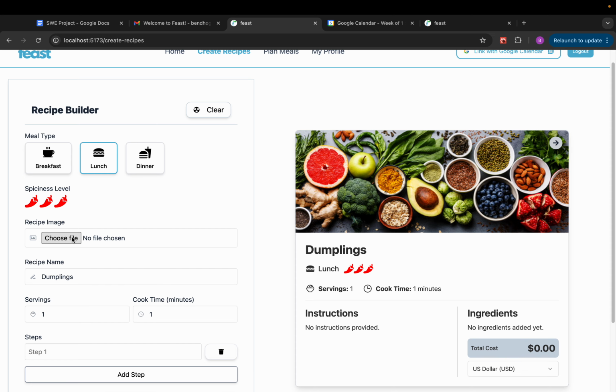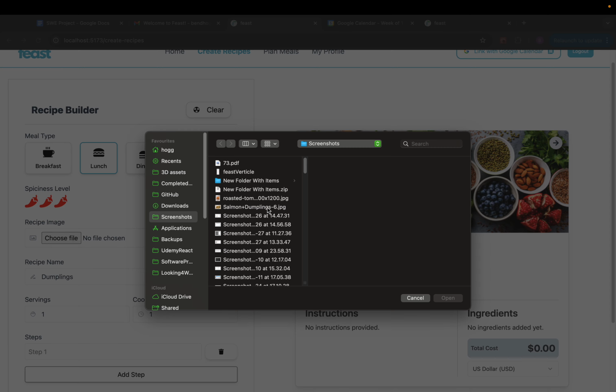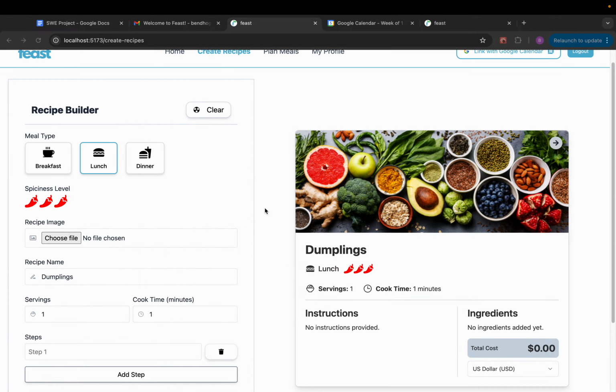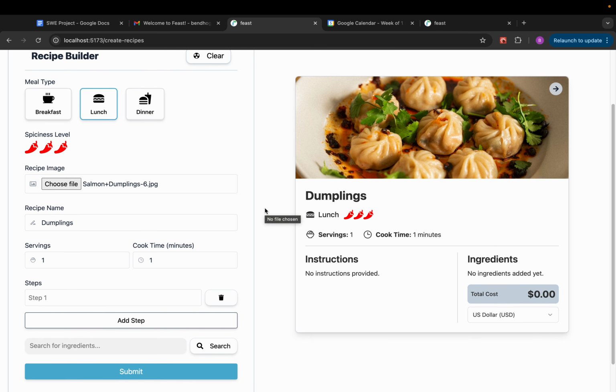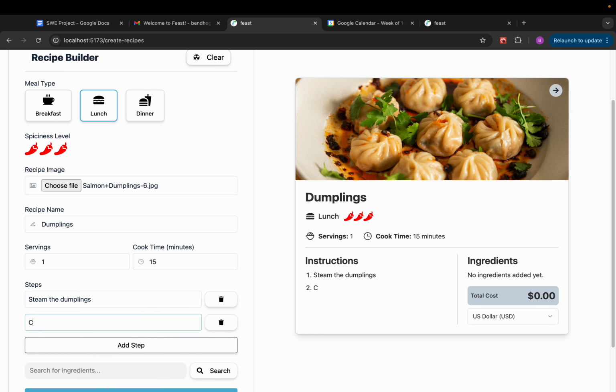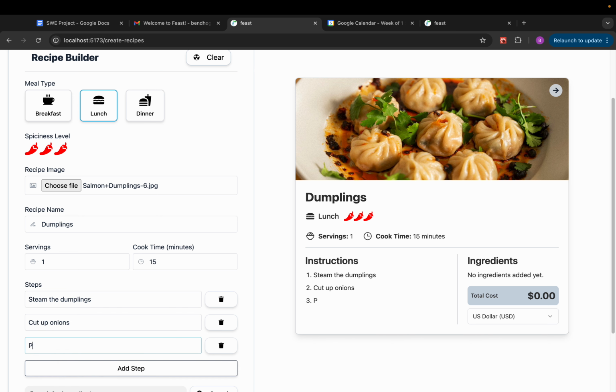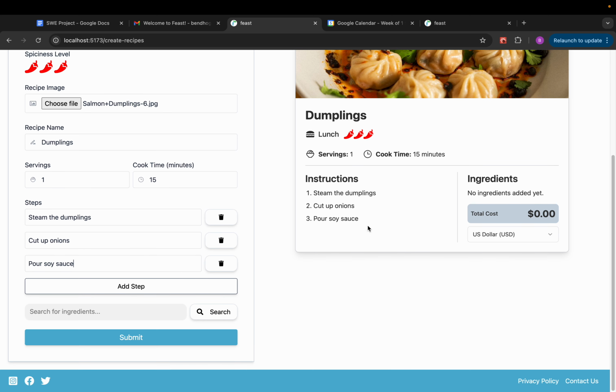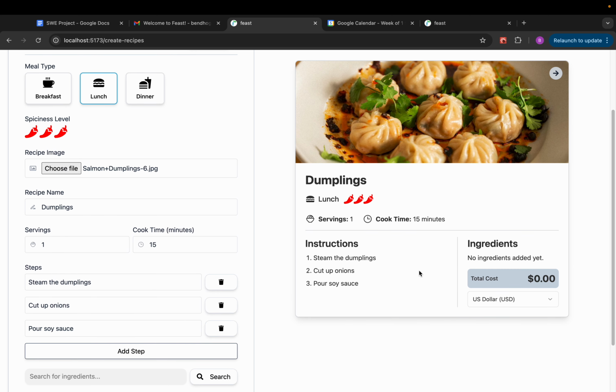And then we can choose a picture if we want to, or we can use the default picture, but let's just choose dumplings. And then we can increase the cook time over here. We can add some steps in, so maybe steam the dumplings, cut up onions, pour soy sauce, stuff like that. So you can add instructions to the recipe card.